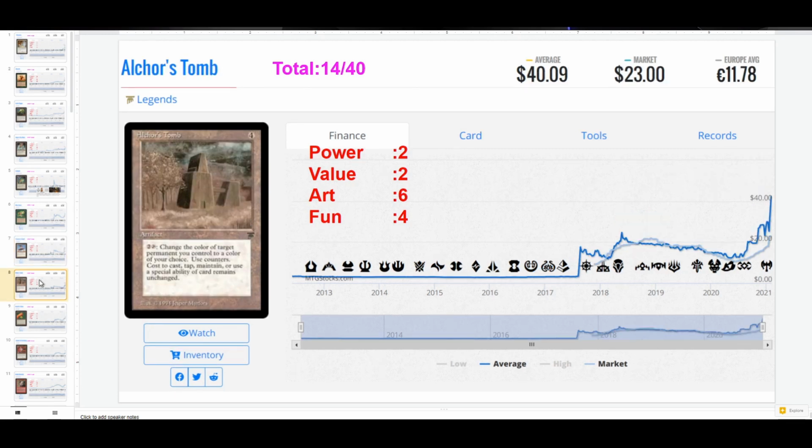Moving on. Alcor's Tomb? Total 14 out of 40. From Legends. It's a 4 mana artifact. Pay 2, tap: change the color of target permanent you control to a color of your choice. Power is 2, value is 2 because it's spiking up to $23 now. Art is 6 because it actually looks pretty cool. I like that tree and the cloudy, dark kind of skies in the background.